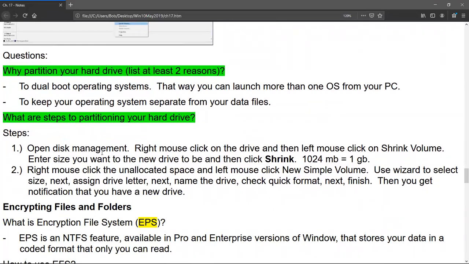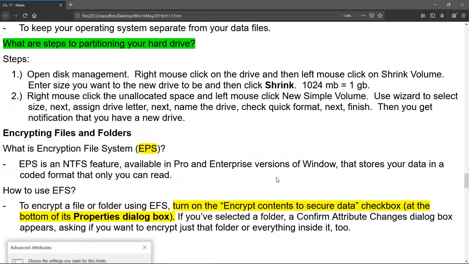So what are the steps? These are the steps that I boil it down to. You're going to shrink. You're going to designate how much you want to dedicate to the new partition, and then just right mouse click on that unallocated space and choose new simple volume.